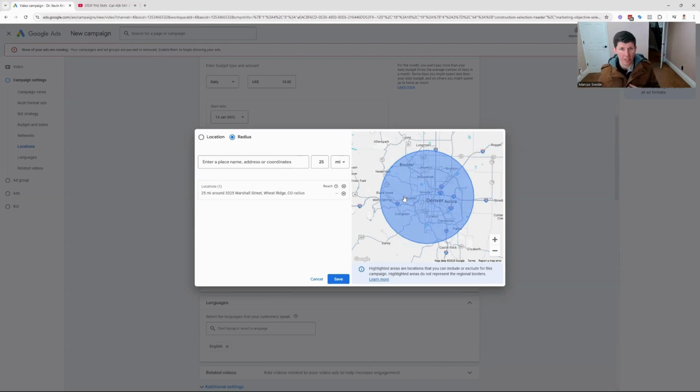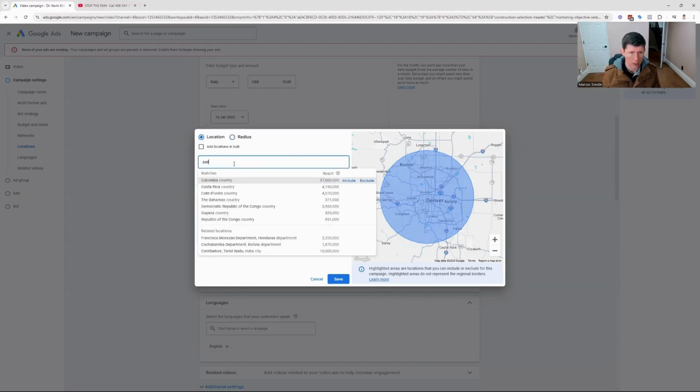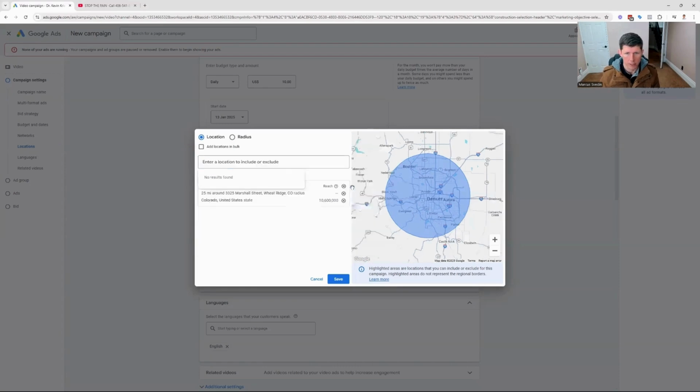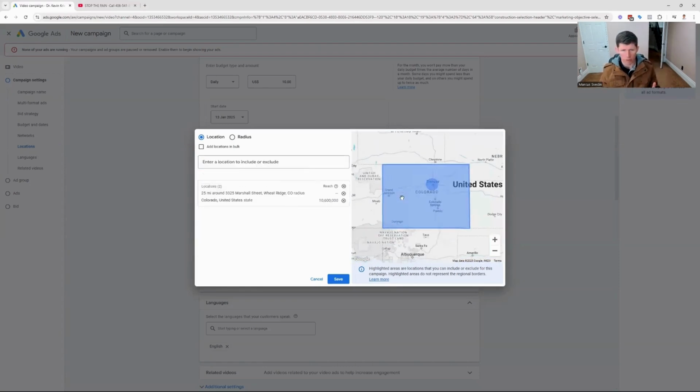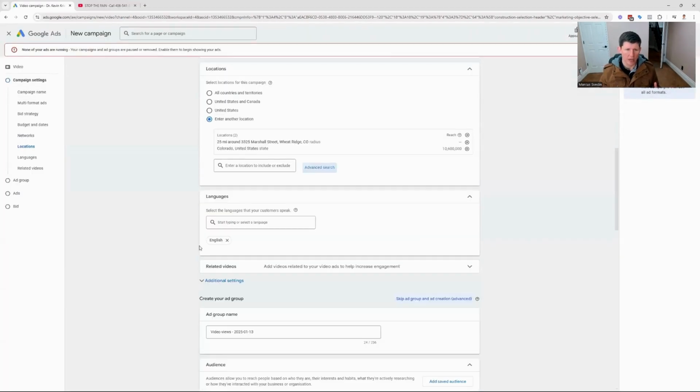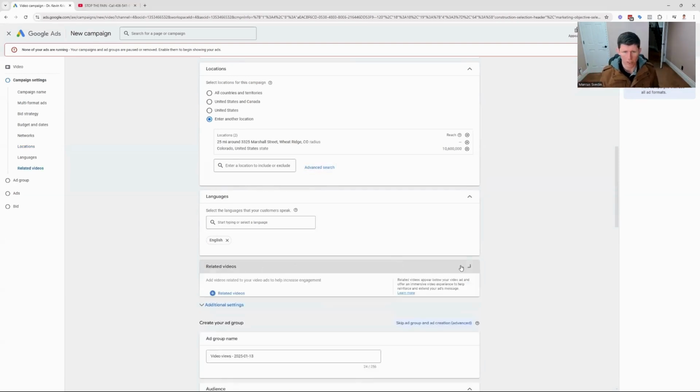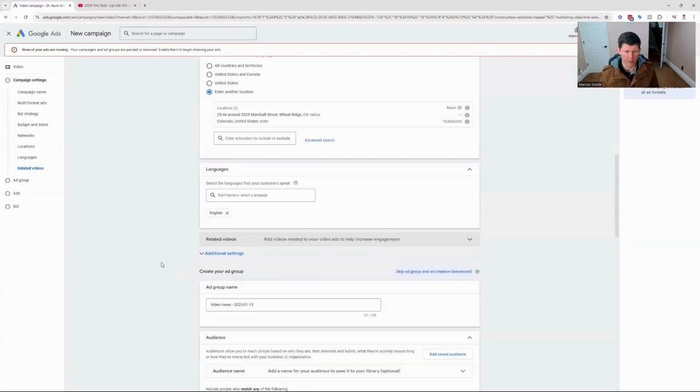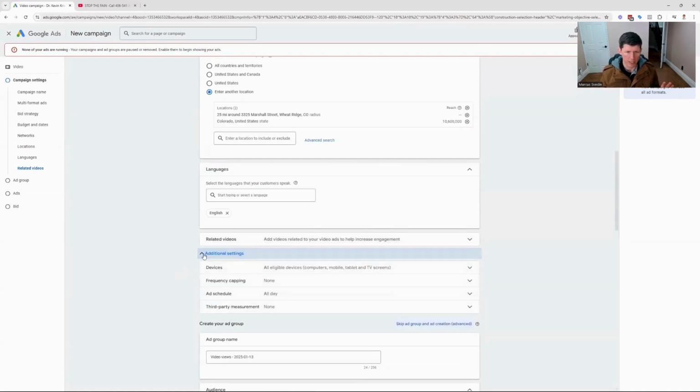Obviously, if you're servicing an entire state, you can just pick the state. So you can go location and add in Colorado, right? Include, boom, do all of Colorado. All right. Most of the people that I work with, they just do a radius around a specific address. We hit save. Once that's done, obviously English, if you're advertising in an English speaking area, obviously you want to be doing English. Related videos, do not worry about this. I know why they have it in there. Don't worry about it.